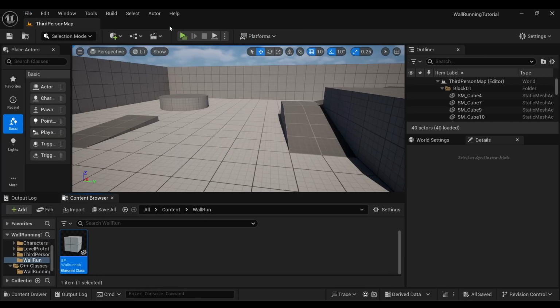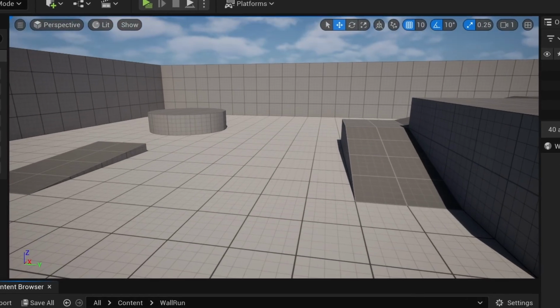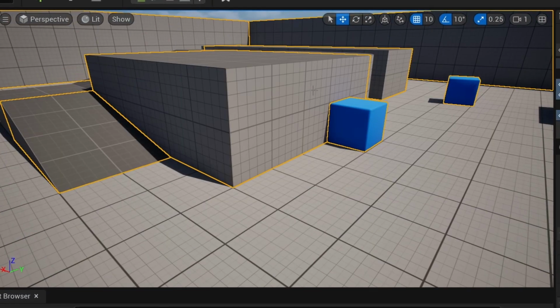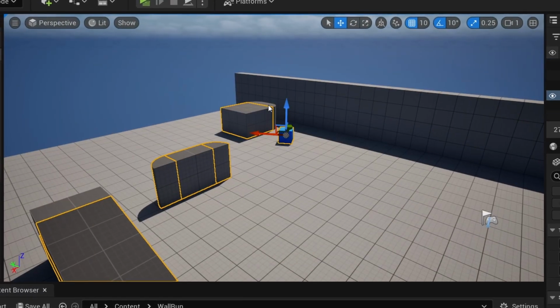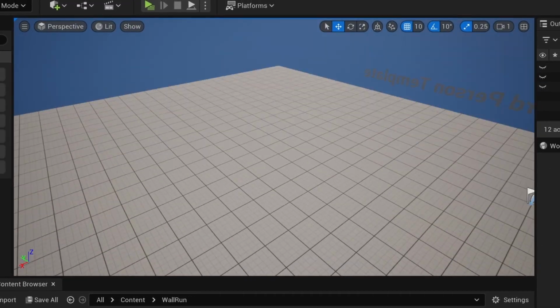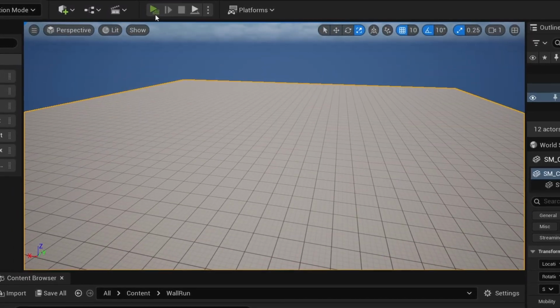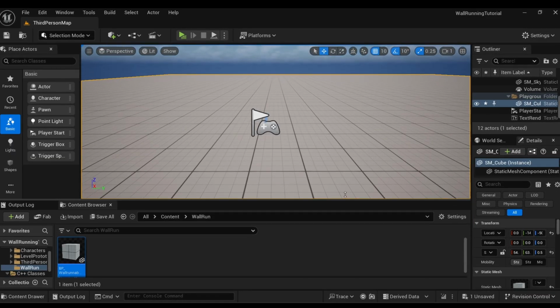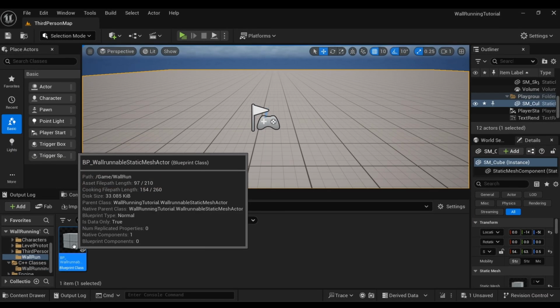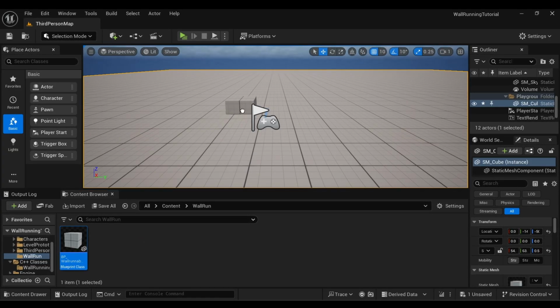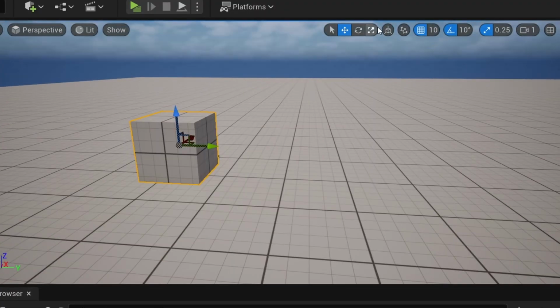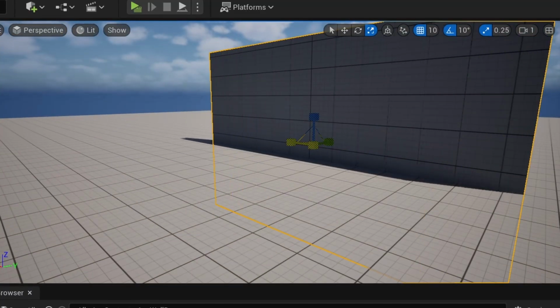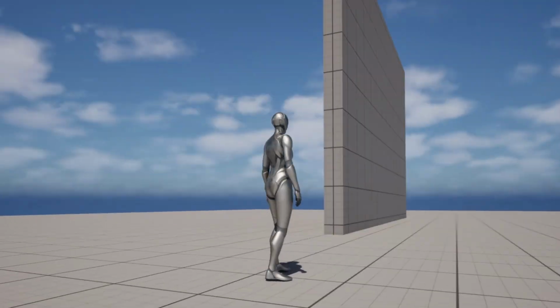Alright, before we continue, I'm going to make some edits to this level. I'm going to do this to give us more room in the level, but you, of course, don't need to do this. I'll see you in a bit. Alright, what we're going to do next is place an instance of our wall runnable static mesh actor in our level. I'm going to scale it so it looks like a wall. This will be our first wall to test wall running on.